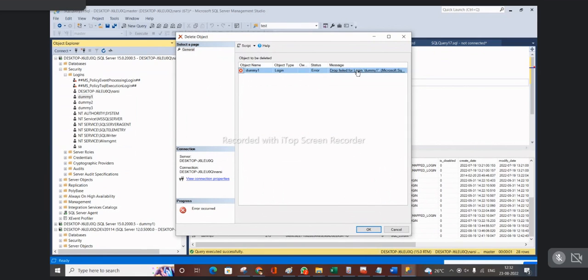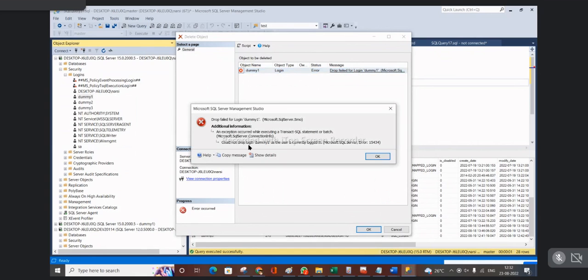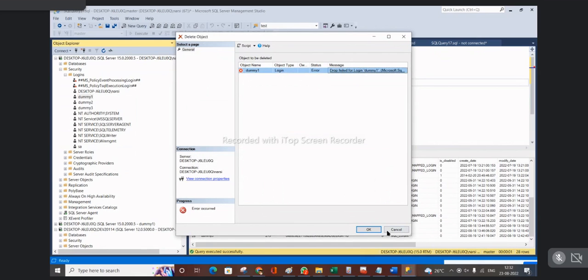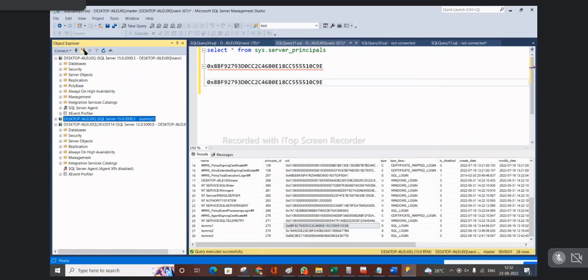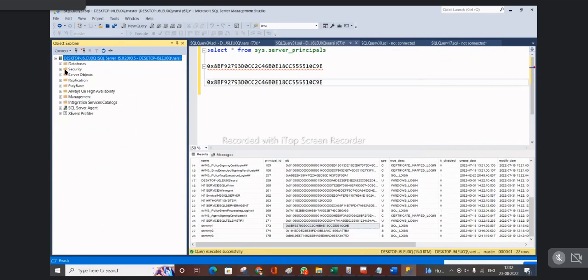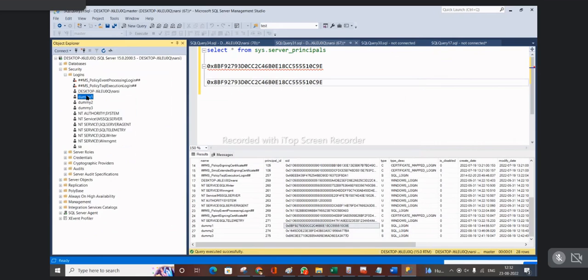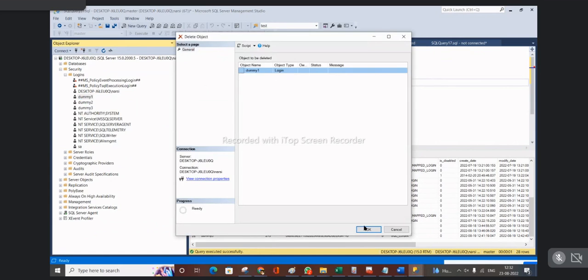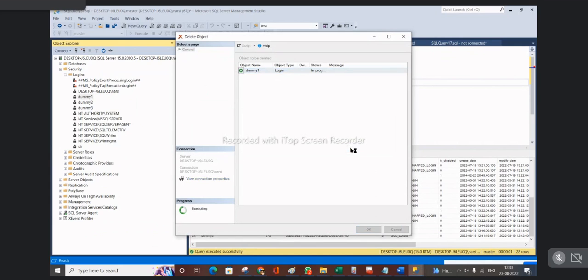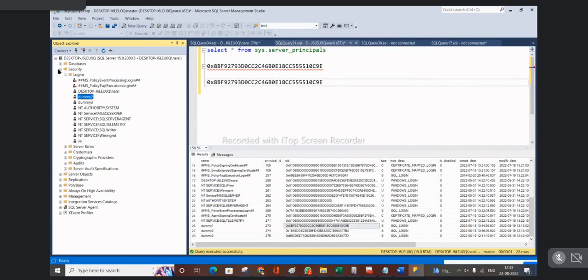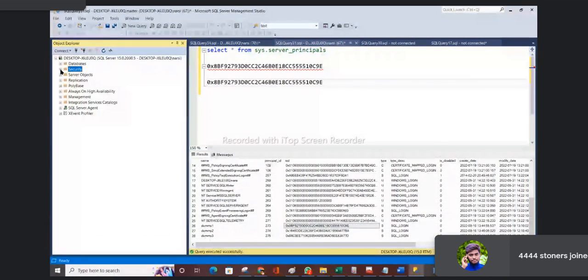Drop login dummy one failed. Why? Could not drop login dummy one as the user is currently logged in. Where are we logged in using this? Here we logged in, right? Disconnect it. Now try to delete it. Dummy one, right click, delete. Now, if you delete the login, it does not delete the respective users in the database. You can verify that.